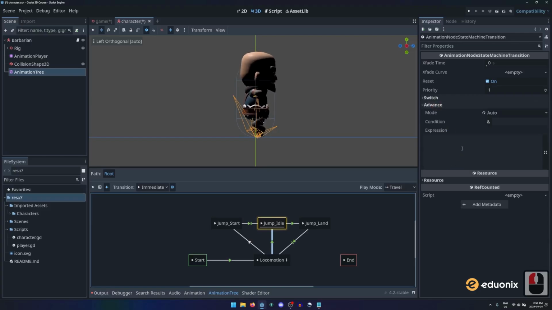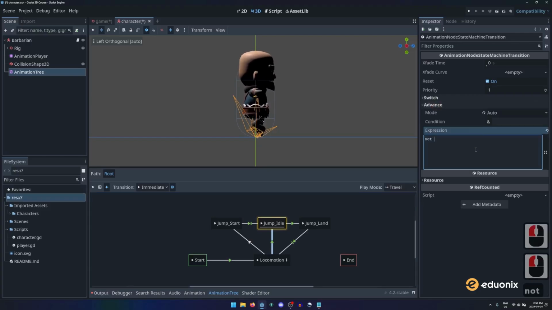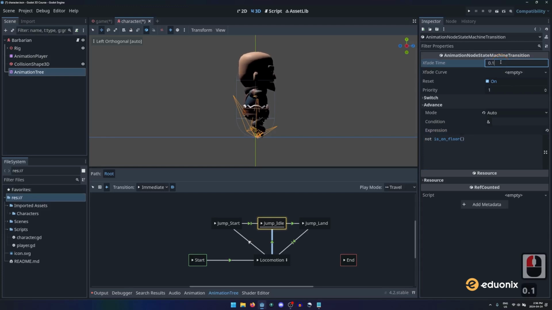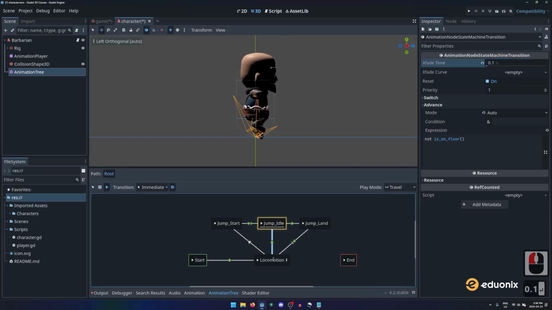We can set the advance expression for this transition to be if the character is not on the floor, and crossfading from locomotion to jump idle to smooth the transition. But what if the conditions for transitioning from locomotion to jump start or jump idle are both true at the same time? The character has left the floor and the player pressed the jump button this frame.